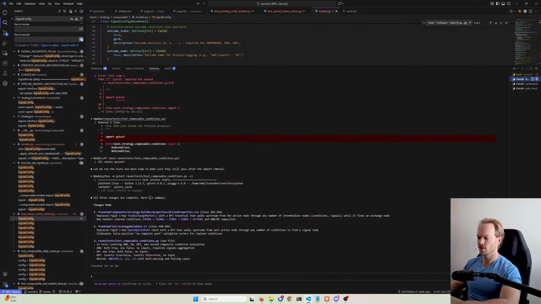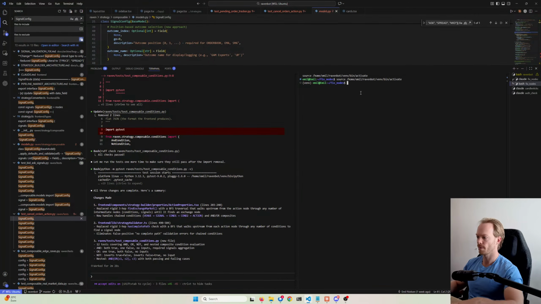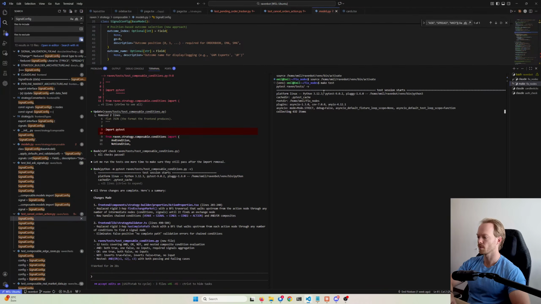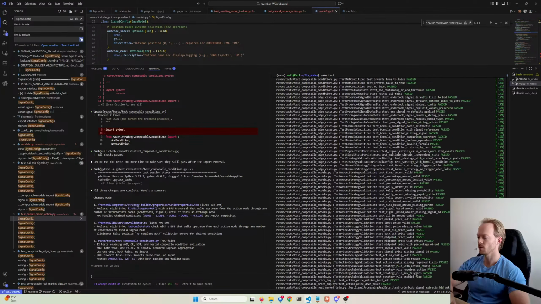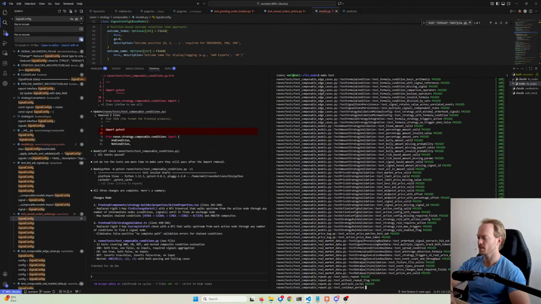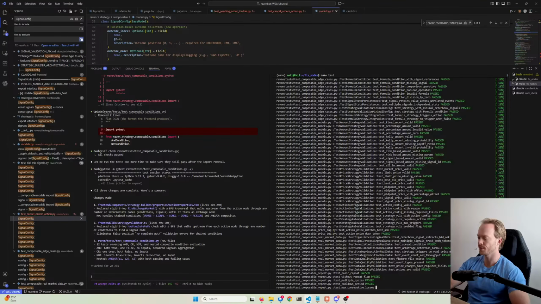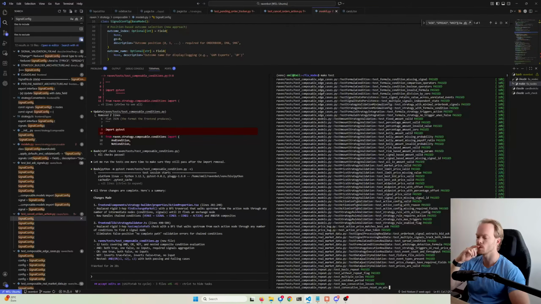All 3 changes are done. Here's a summary: changes made, front end component, strategy builder, action properties. Okay, so let's do tests. Because sometimes Claude says the tests passed, but actually they didn't. So I'll just start by running the tests, because it added some tests to the backend.